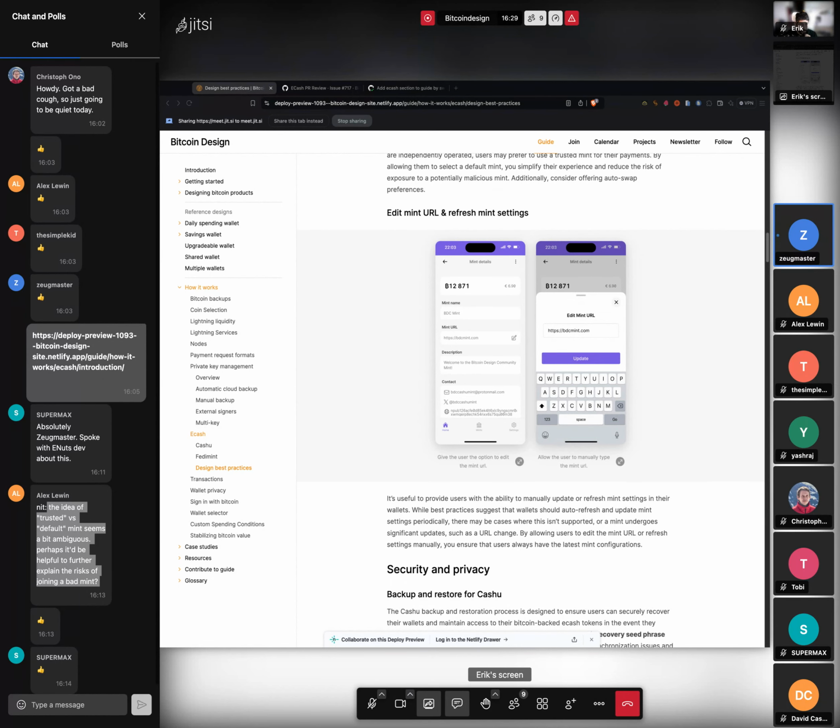And then we've got two images. The first one with the subtitle, give the user the option to edit the mint URL. And the second image is allow the users to manually type the mint URL. Yeah, this is right in line with what we talked about with the first set of images in the paragraph before. It's definitely going to be important to be able to edit the mint URL.